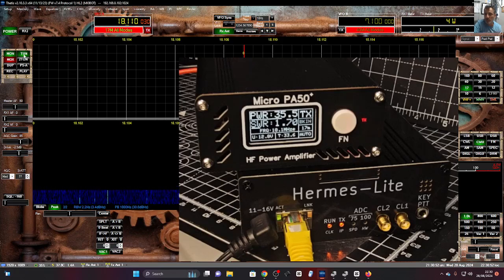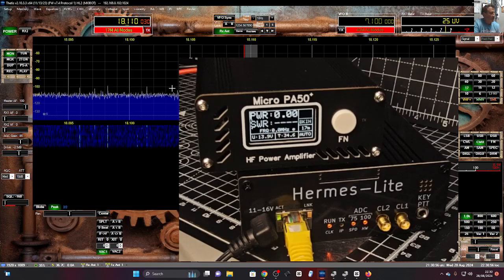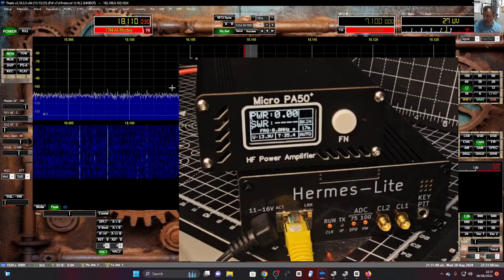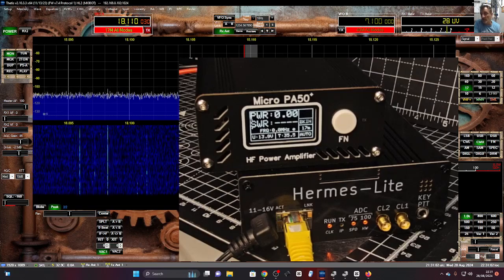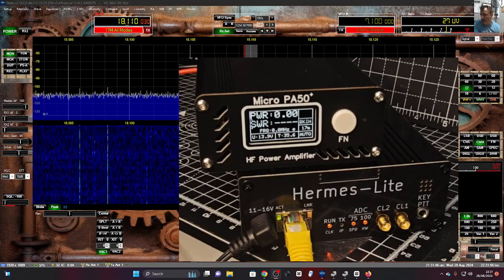Now, we're not using a tuner, although we're using the tune selection, because the antenna's cut to the right size. It's a 49 to 1 balun and a 66 foot length of wire. So look at that. We've got this Hermes Lite. You can see how fantastic the Hermes Lite is.